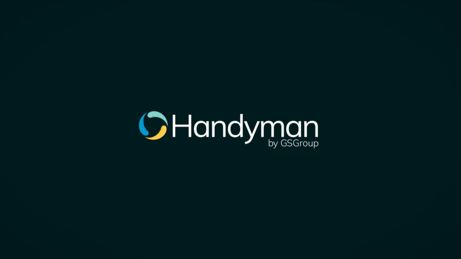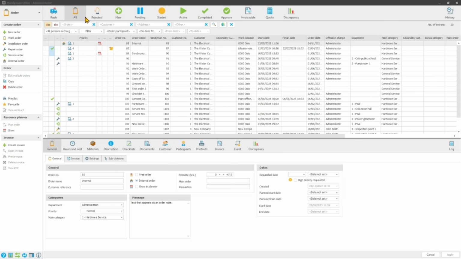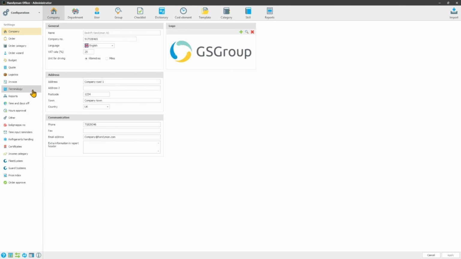on your entire workflow. When you open Handyman Office, you will find configuration by expanding the main menu in the top left. From here you will have access to a number of tabs where you can work with everything from company data and department structure, to cost elements, checklists, and categories. One of the first places you will work is under Company.